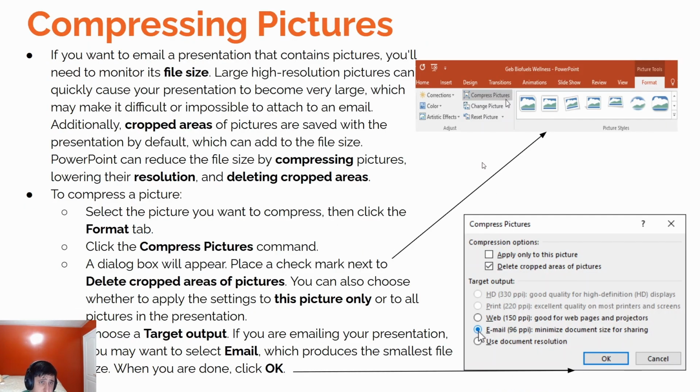You could also compress pictures. So if we want to email a presentation that contains pictures, we'll need to monitor its file size, right? Because the thing with large, high-resolution images is that it can quickly increase the overall size of your presentation, which then makes it harder to share, right? And PowerPoint gives us the option to reduce our image size by clicking on the compress tab, right? Obviously, it might change the overall quality of your image, but generally it is a better choice for reducing the overall file size, right?